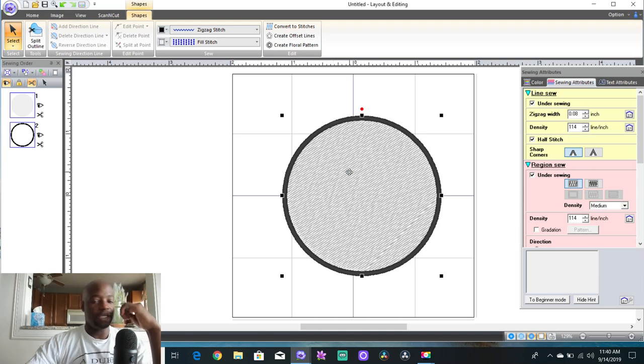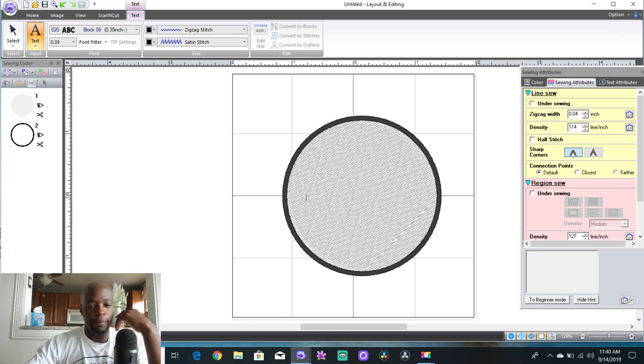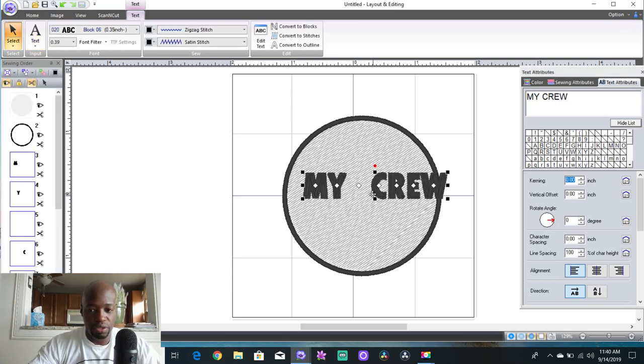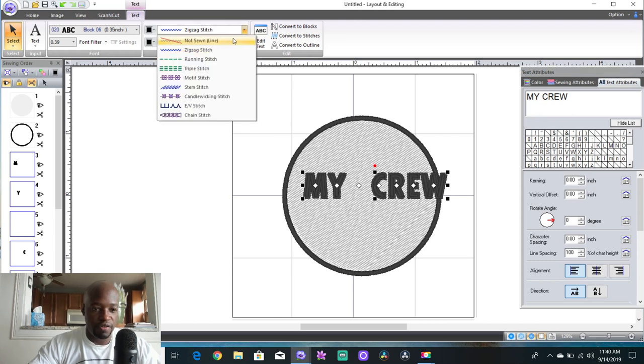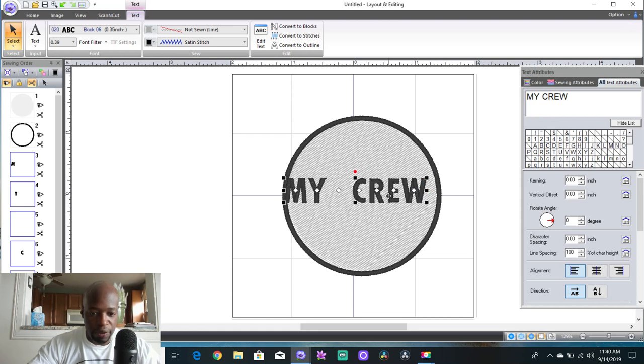Anyway, so now you see, that's how you create this. This is like your patch outline, and say you want to put a letter in the patch or something like that. You just grab this, put your logo in there, or you just type in my crew. Right, so I would take the zigzag stitch off of my crew, and I would put the my crew in the middle, or I would make it smaller so it fits better, or something like that.